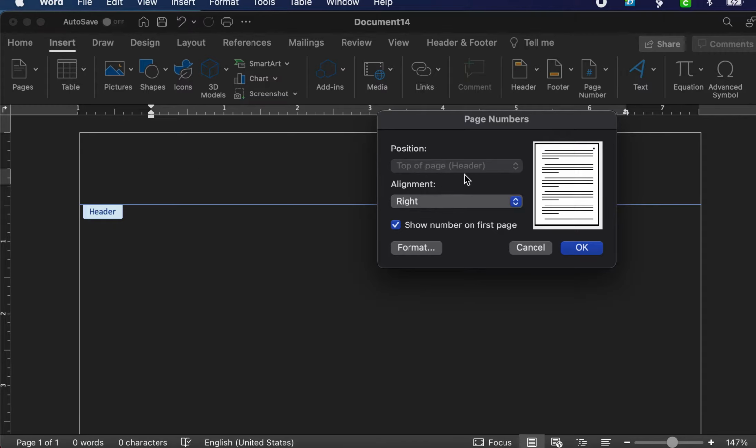I'm already sort of clicked in there, so it's already highlighted. But if for some reason you're not already clicked in there, just make sure you choose header in this position. So top of page header. I'm going to have it aligned to the right side of my page. That's correct. If it says anything else, just correct it. Go to right. And then it asks if you want to show on the first page.